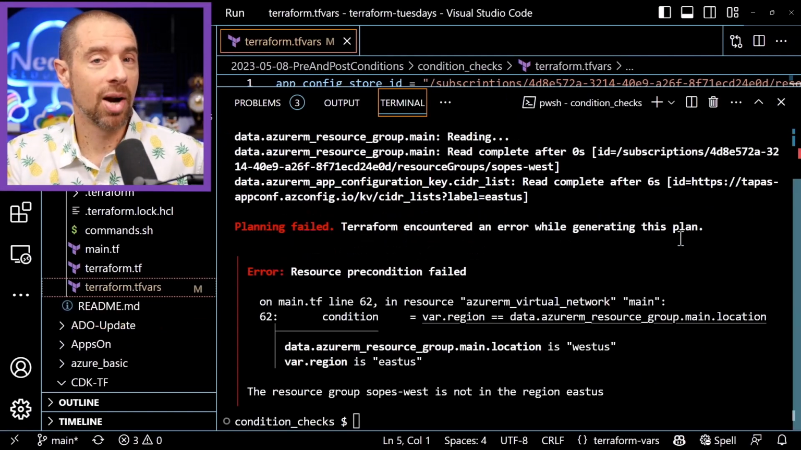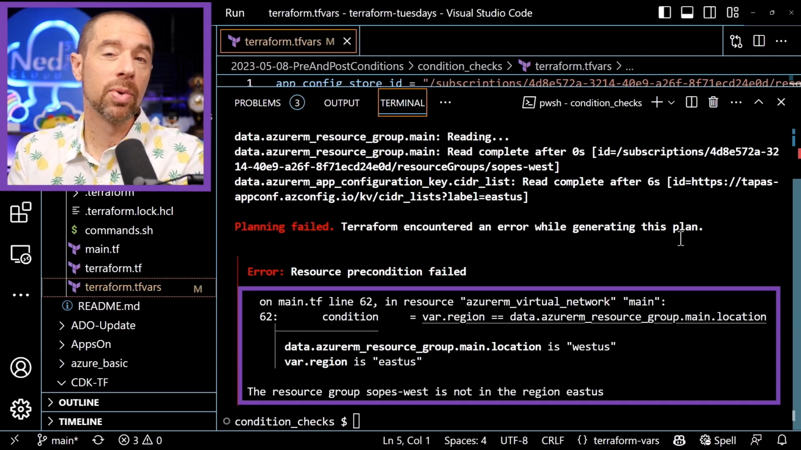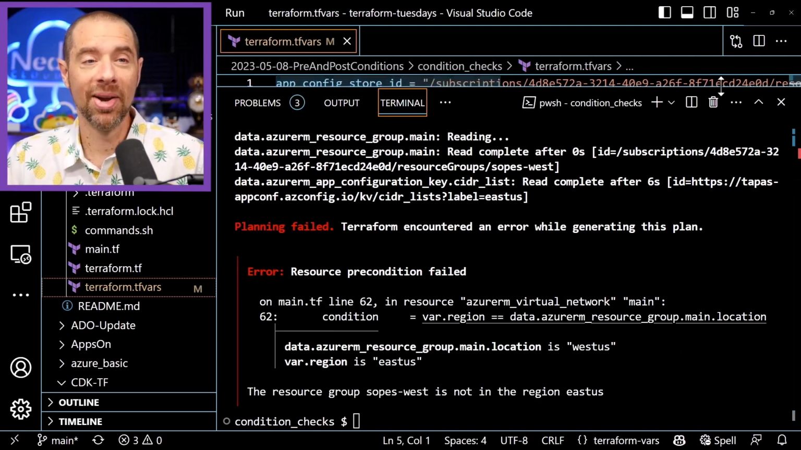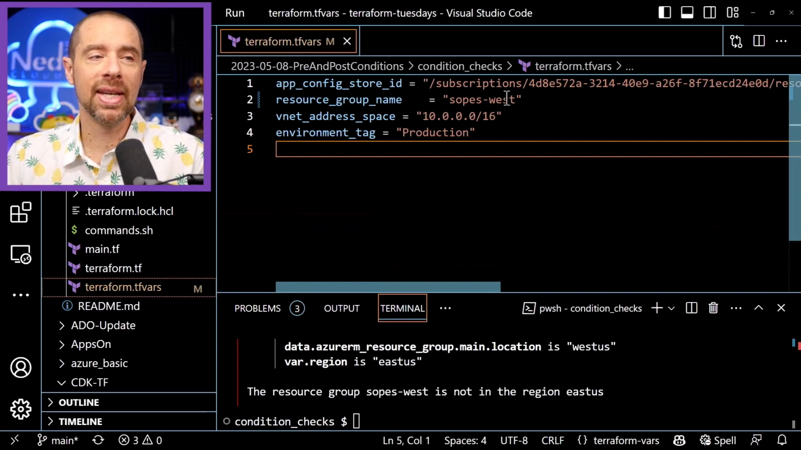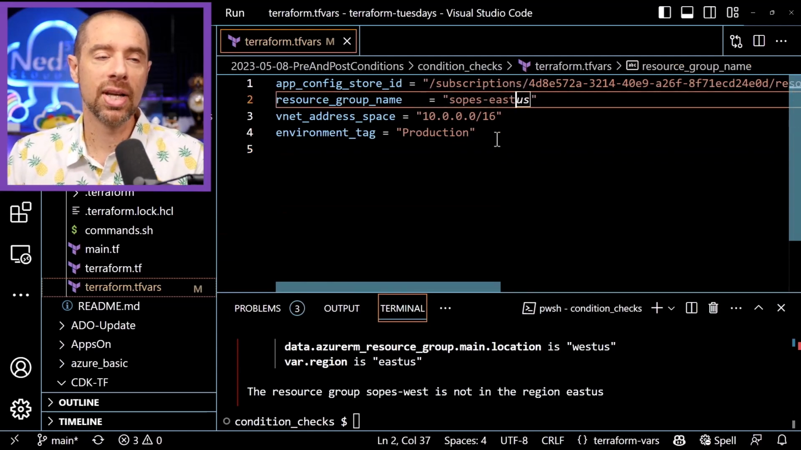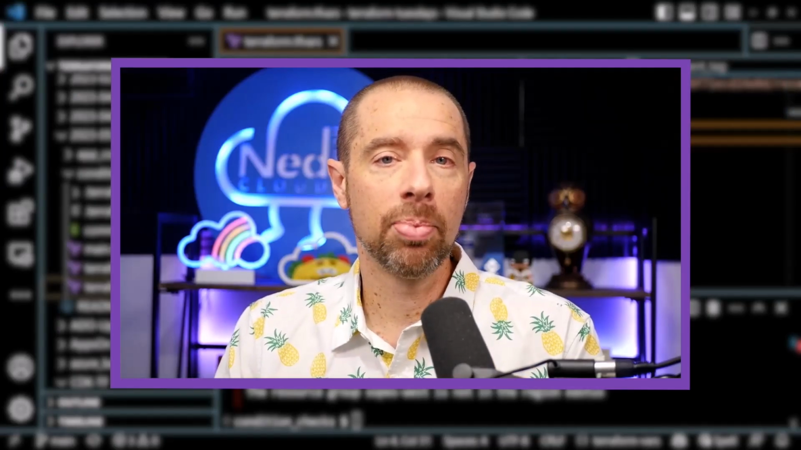And there we go. Our precondition has failed, and it lets us know which condition failed and a little bit of information around the value stored that we were using for our condition. And finally, the actual error message itself, which says that the resource group SoapBase West is not in the region East US. Okay, we knew that was going to happen, but it's good to see that it works properly. Let's set this back to East so that we're using the appropriate region. Okay, so that is an example of doing a precondition check.